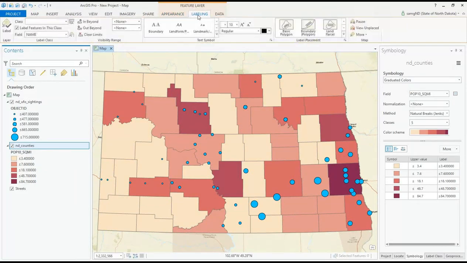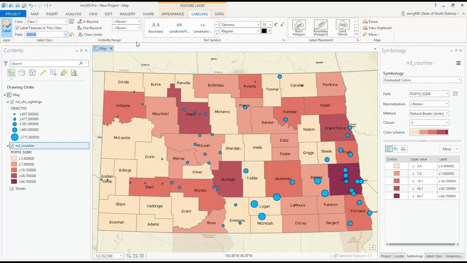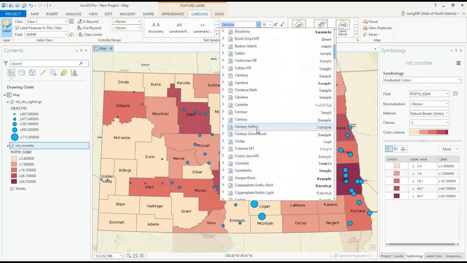I'm going to switch to that labeling tab in the ribbon, and again, everything is right here on the ribbon as opposed to multiple submenus. So let's label our counties based off of the county name. I'm just going to go over here and label my features. And great, we have some labels. I'm not pleased with the font. I think today is kind of a Calibri day, so let's go up here to Calibri.